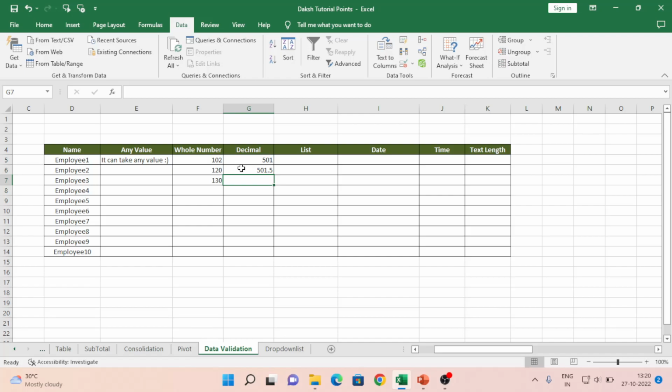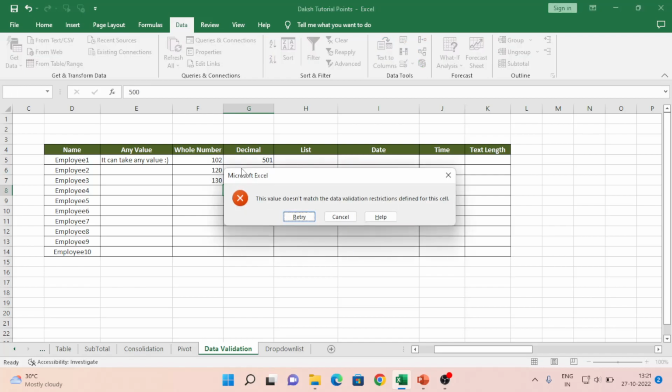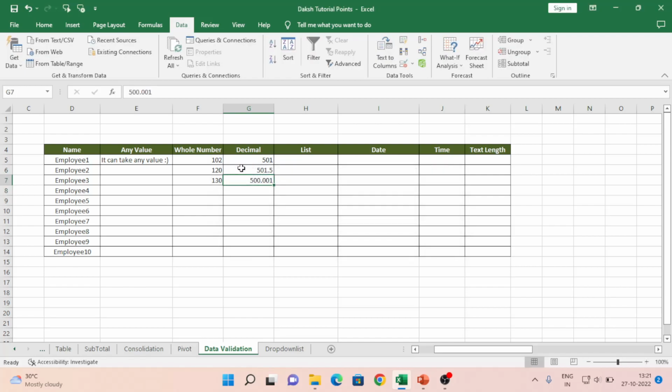It should be matching. So I have put the criteria 500, more than 500. So anything above 500 will be accepted. Even 500.001 is a valid one, but 500 will not be valid, it will give the error. So I hope you are understanding this logic.